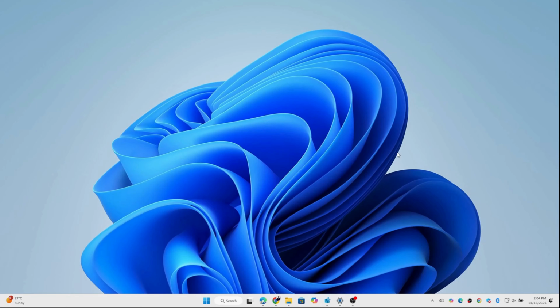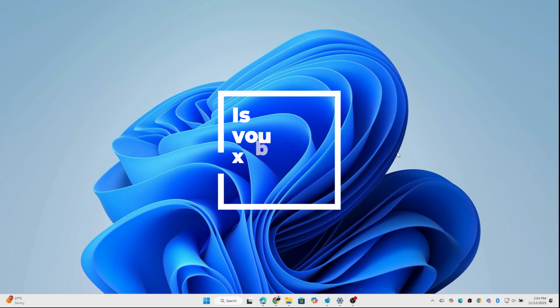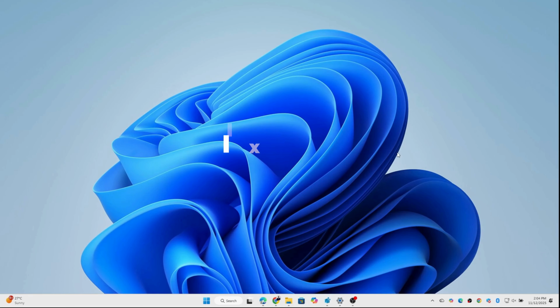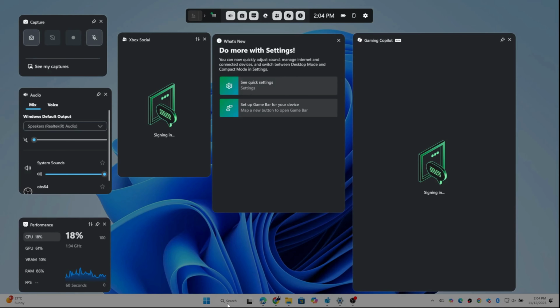Hey everyone, in this tutorial I will show you how to fix Game Bar not working in Windows 11. So, you're pressing Windows plus G, and nothing happens? Or maybe your Game Bar won't record your gameplay no matter what you try. Don't worry, you're not alone. In this video, I'm going to show you 5 quick and proven fixes to get your Xbox Game Bar working perfectly again in Windows 11. Whether it's not opening, not recording, or missing altogether. Let's jump straight into it.